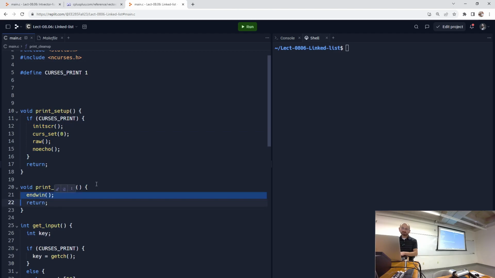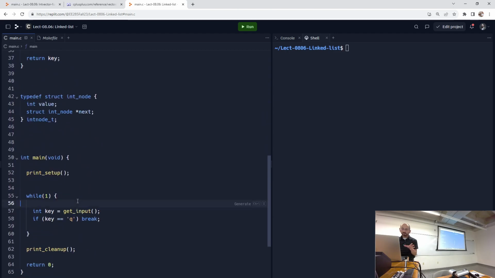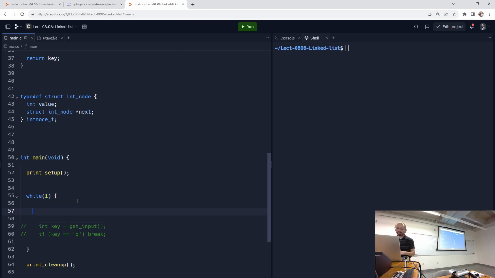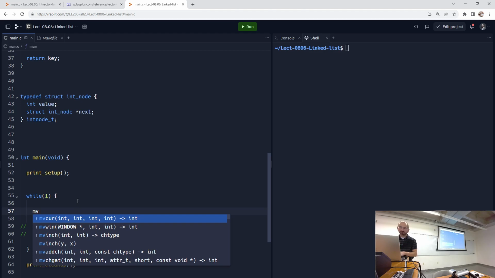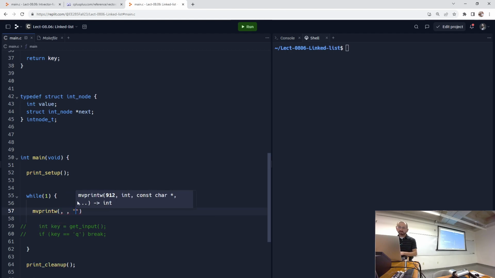It's less important, but if you want to be able to use your shell when you're done, you want to call end win at the end of your program. Otherwise, that's pretty much it. And instead of calling printf, let's get rid of that stuff because that's not super useful. Instead of calling printf, you'd be calling mv, and there's several different ones you can call. The mvprintw function is very similar to printf. In fact, there's two inputs we'll talk about, but you can print hello world, and it kind of does what you expect.